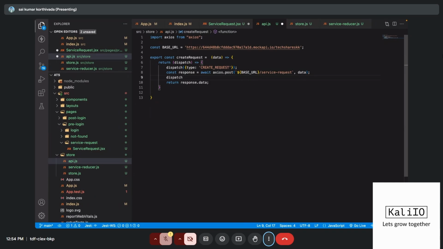So I'll use dispatch, and before doing that, I'll use something like if my response.status is equal to 201. As we are using a post request, we will get the response status as 201, and then we will be dispatching this particular action where my type is a success action.